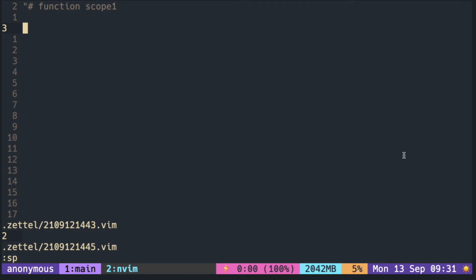When you have many plugins or scripts installed, there's a chance that some function names happen to have the same name and override each other. To avoid this problem, there is a way to restrict the scope of user-defined functions.